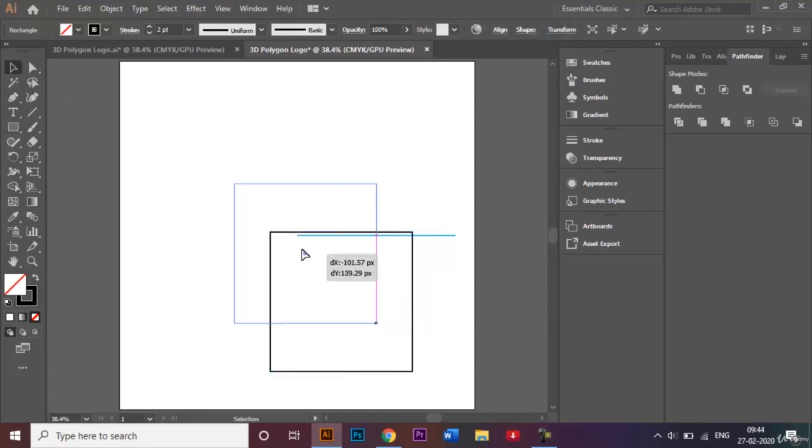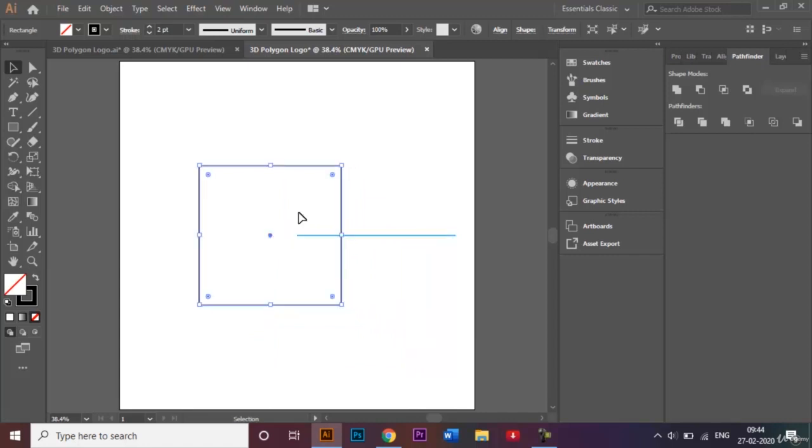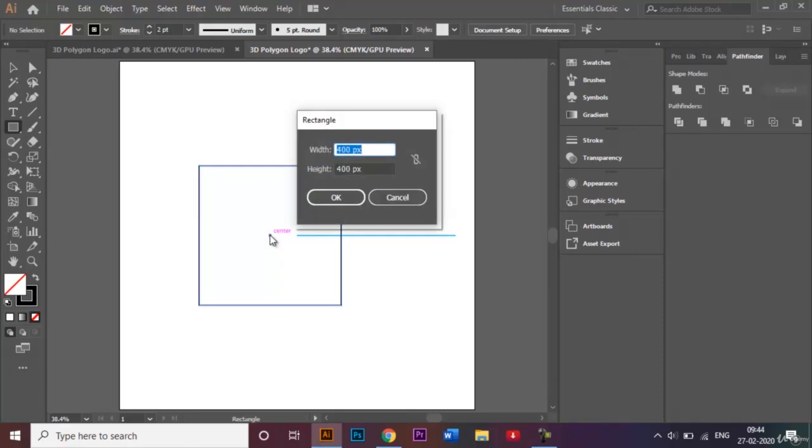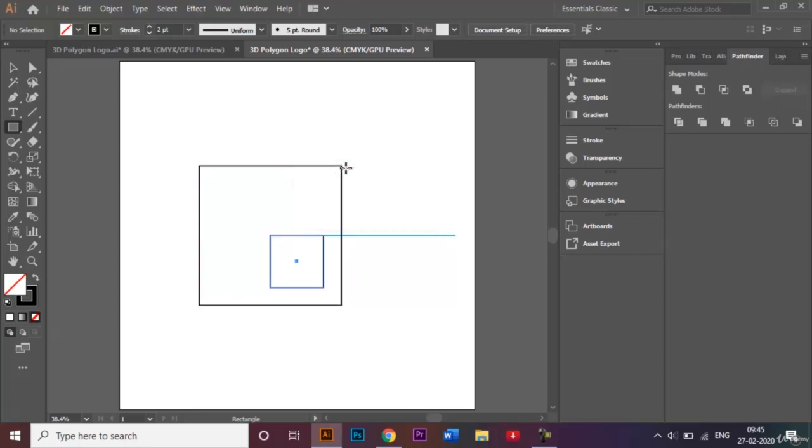I'm just going to bring it approximately over here. So I'll be making another square. I'll be using this rectangle tool again, bring my mouse here to the center of my square. And this time the second square that I'm going to make will have the dimensions of 150 pixels by 150 pixels, like that. And I'll also bring this one over here, like that.